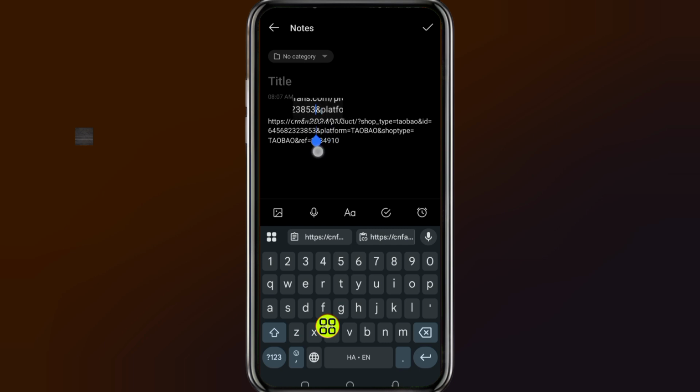So now all you have to do is delete all the numbers behind after the platform. So after the platform, delete all the numbers. So here they are. I'll just go ahead now and delete the platform as well. So behind the platform, there are 12 numbers.